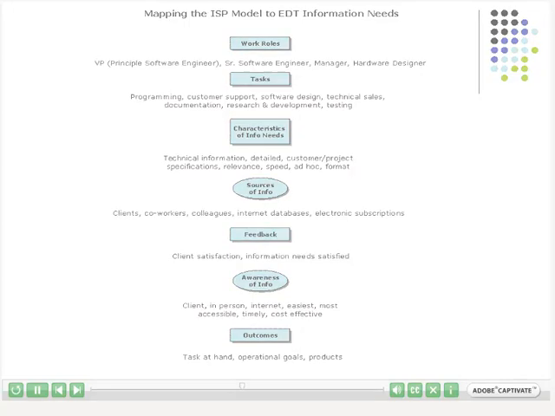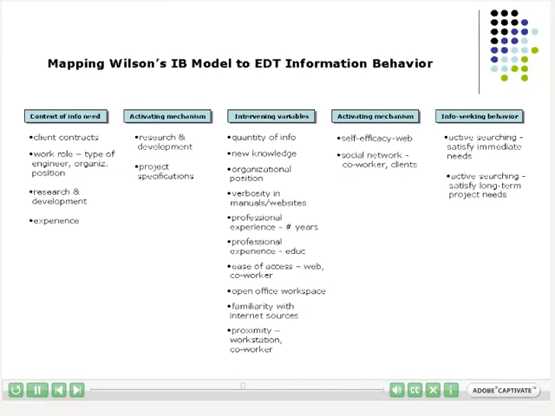or to develop products. Now let's move on to Wilson's information behavior model and see if we can draw a connection to our fieldwork. Under the context of information needs, we found several factors that could influence information-seeking behavior. Initial activating mechanisms are related to project specifications and research and development. Potential intervening variables are identified. These variables were interesting because they seem to match those which are prevalent in the research.